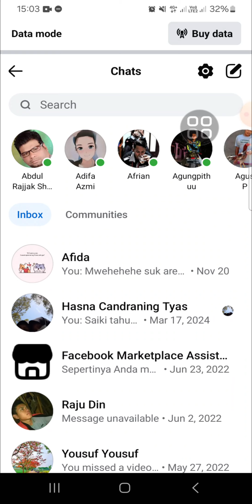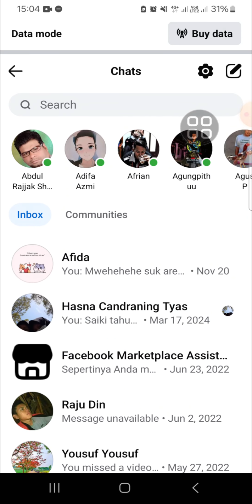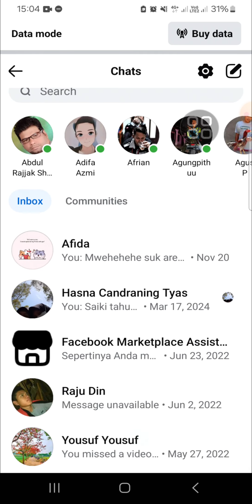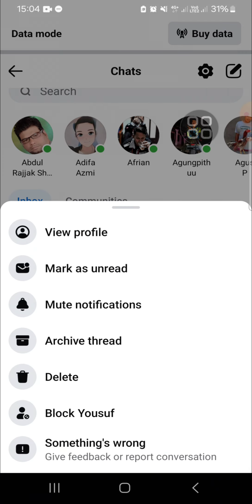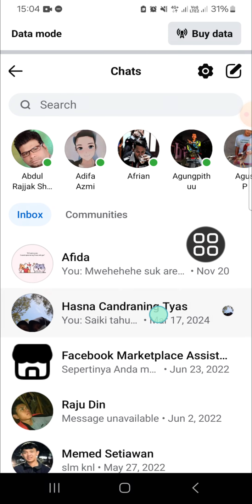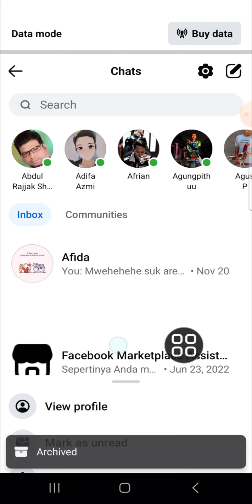The first one, I'm going to show you how we can archive and unarchive chat on the Facebook Messenger. If you want to archive a chat, you just need to select the chat you want to archive. For example, I'm going to archive this chat. So I'm going to tap and hold on it and we can simply click on archive thread like this. Okay, and now the chat has been archived. I'm going to practice it one more time. Tap and hold on the chat and then select archive.